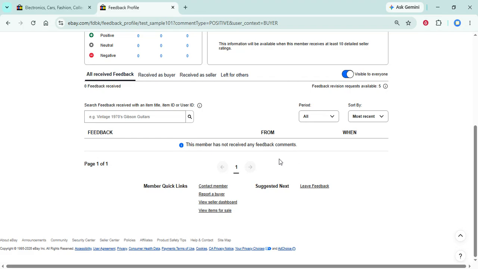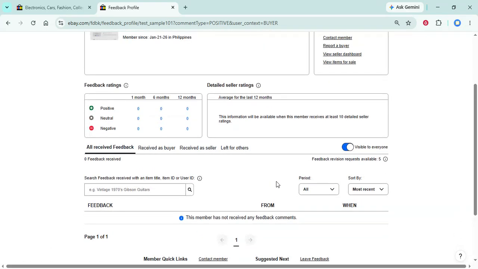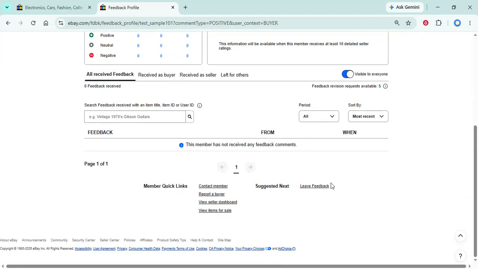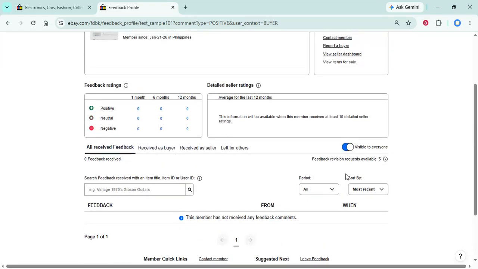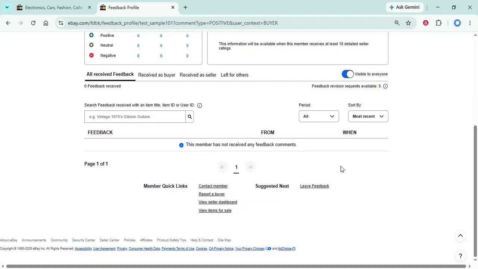When crafting your reply, it's essential to be polite and professional. Whether the feedback is positive or negative, maintaining a courteous tone will reflect well on you as a seller. If the feedback is positive, a simple thank you and acknowledgement of the buyer's satisfaction can go a long way. For neutral or negative feedback, try to address any issues raised and offer a solution or apology if necessary. Remember, your response is public, and future buyers may read it when considering purchasing from you.